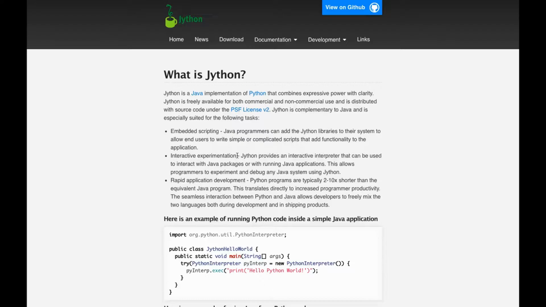And so we're on the Python website here, and as you can see, it says right over here, Python programs are typically 2 to 10 times shorter than the equivalent Java program. So that makes writing your code much more efficient, as well as Python is becoming more and more popular and better supported for lots of new stuff. So we're going to be looking at if we can use Python to program Minecraft plugins.